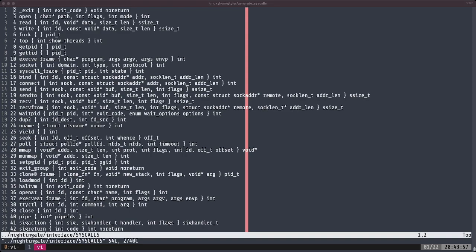And it looks fine, right? You can kind of figure out what's going on here. Syscall number 2 is called exit. It takes a parameter exit code. It's void in return, and it doesn't return. It returns a value void, but never. I guess open is probably more clear there, right?